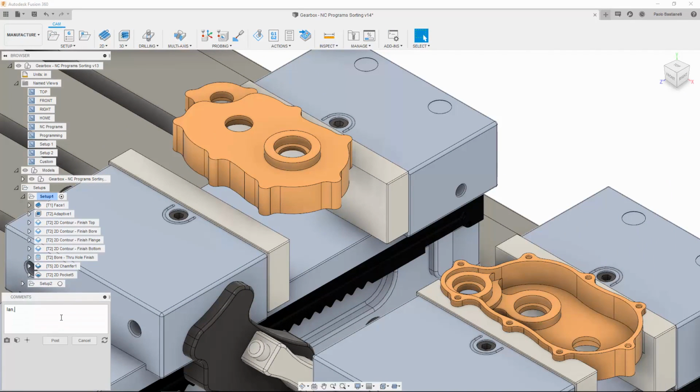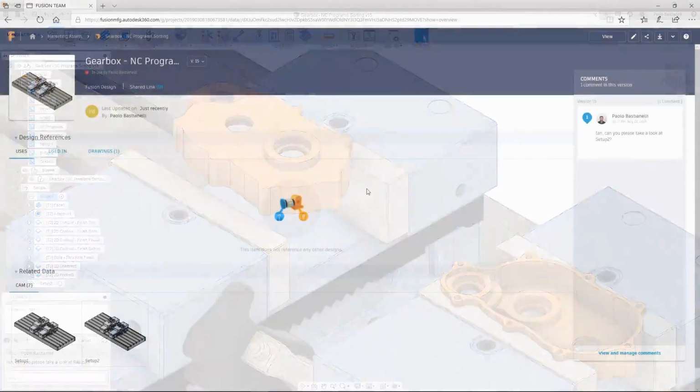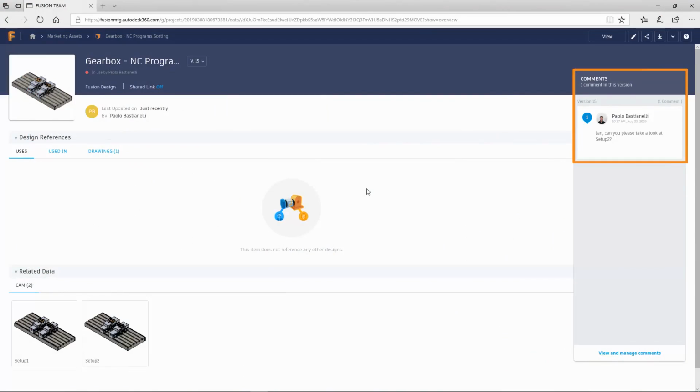Next, the Comments dialog box allows you to discuss objects or features or make general comments, which are then uploaded to the cloud so they can be accessed both by those with access to Fusion and those via a shared web link on a web browser. This makes it easy to discuss features with key stakeholders quickly and effectively, as you can see when I access a program on the web portal.